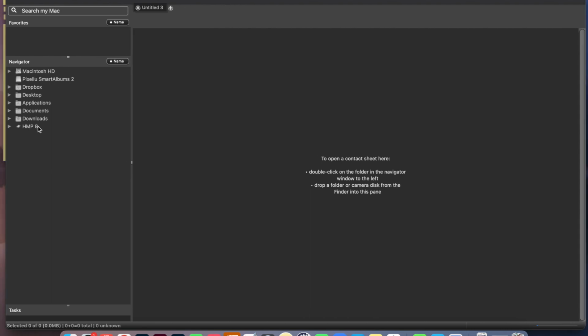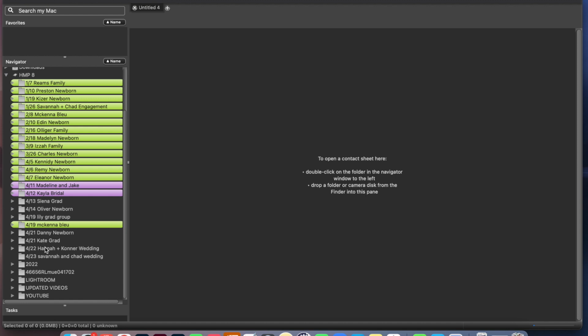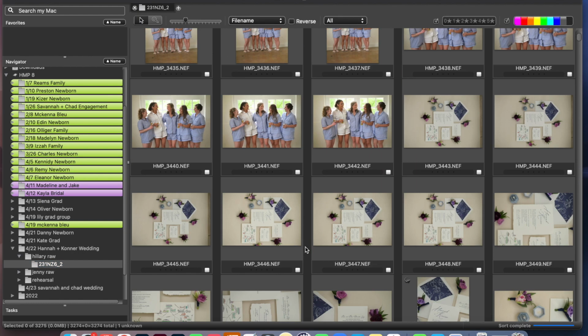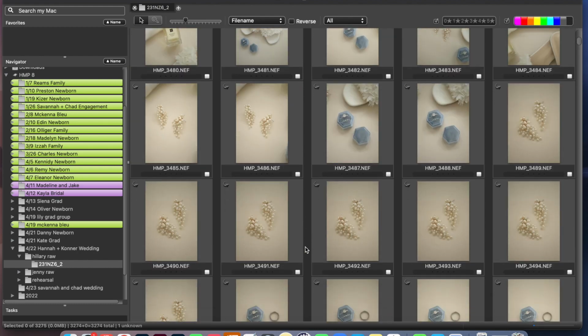So here I have just an empty window of PhotoMechanic pulled up. I'm going to go over here to my hard drive, HMP8, and I actually shot a wedding yesterday. And so I am going to pull up those images and just cull a few sneak peeks. So here I'm going to go to a wedding that I shot yesterday, Hannah and Connor. When I expand this file, here are my raw images, here are my second shooter's raw images. So I'm going to open up all my raw images. So here they are. They have already rendered, they're already there.